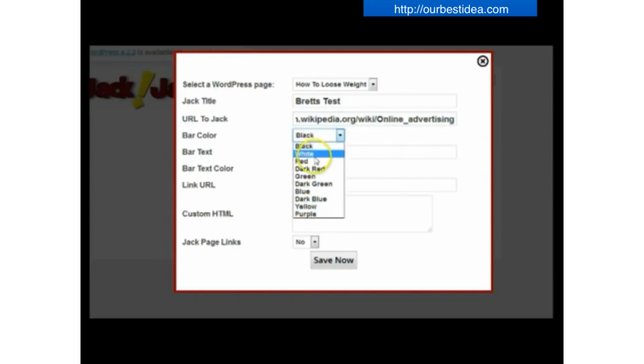Select my bar color, my bar text, and my text color. And I'm going to pick white, and I'll save that. Alright, now let's go ahead over and look at that.